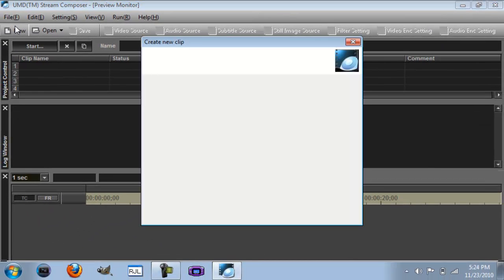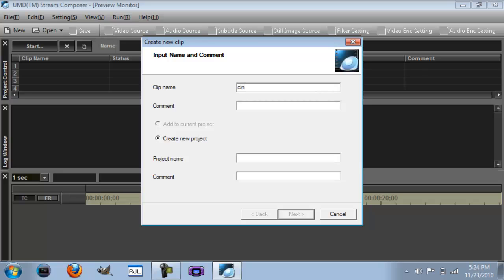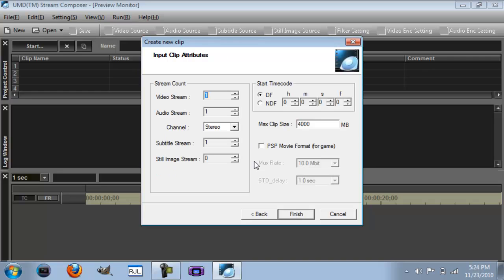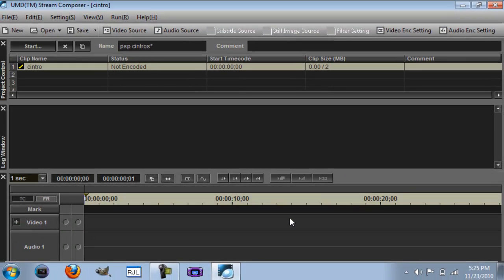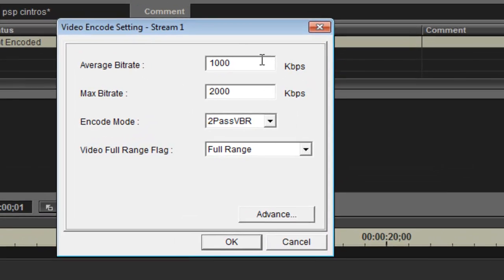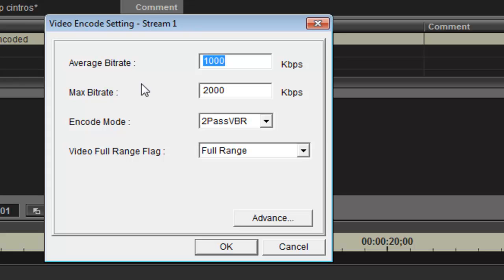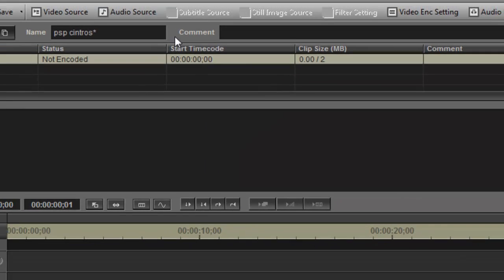You're going to want to click on New. We're going to name this one Cintro. Project name, PSP Cintros, it doesn't matter. Click next. Check this box, PSP movie format. Maximum clip size, probably about 2 megabytes, so it'll be good. Finish. Now go to video encoding settings and set this to 350 and the bottom one to 450. It will give you pretty good quality for this.